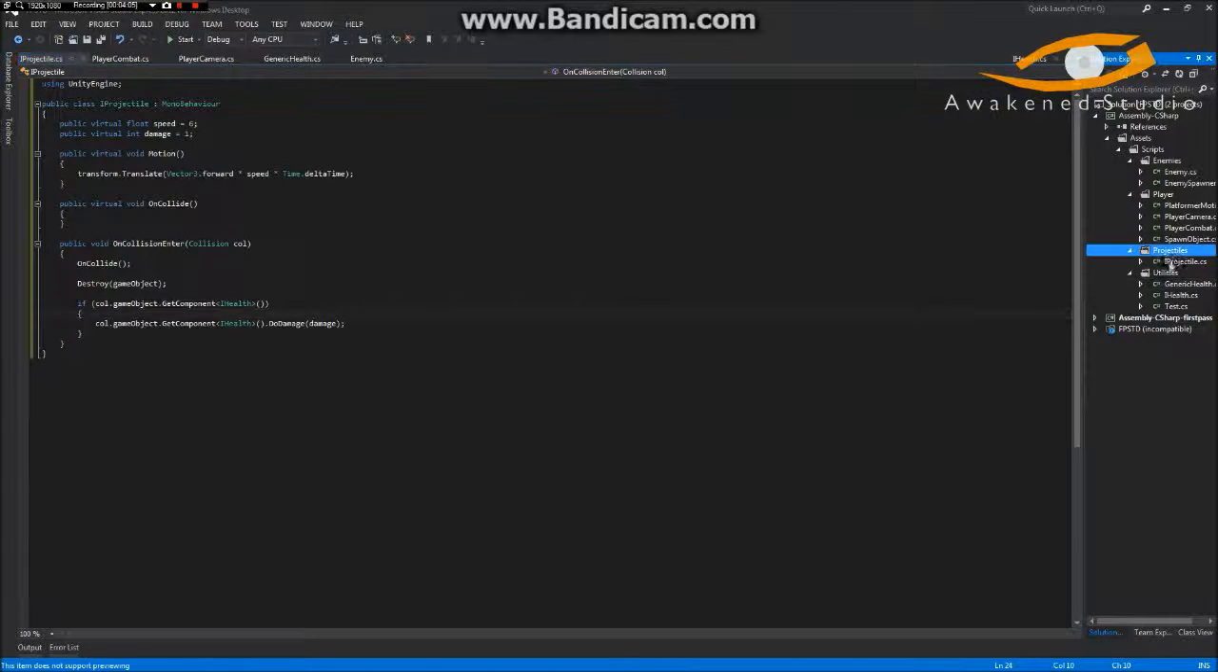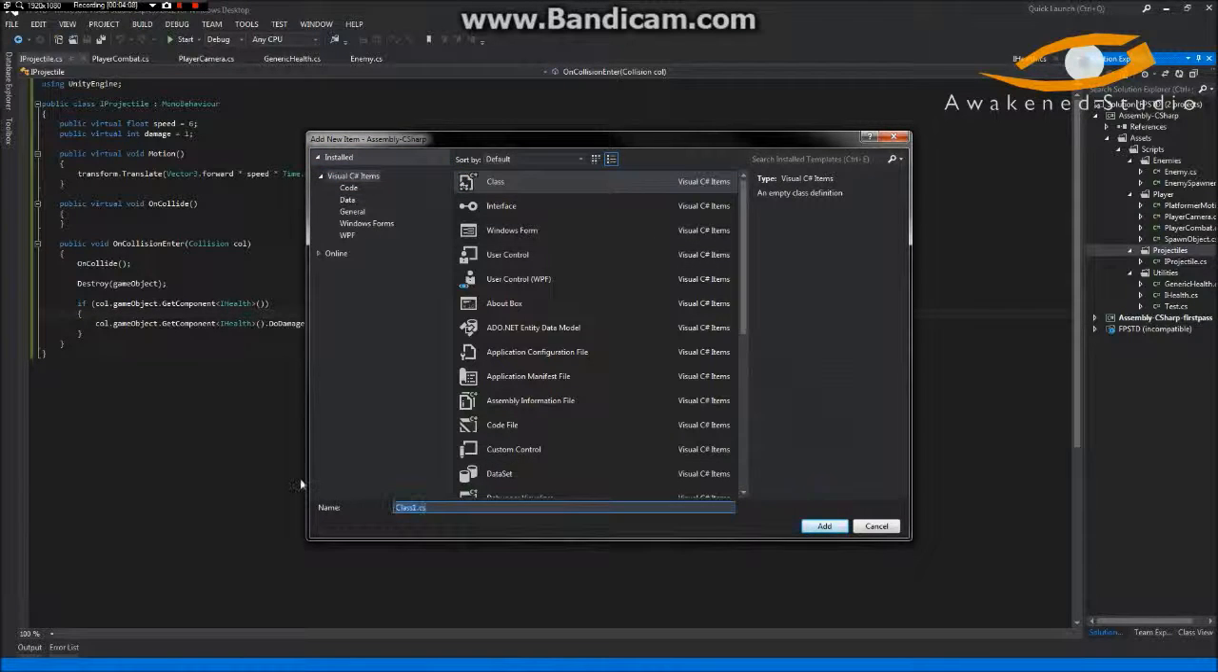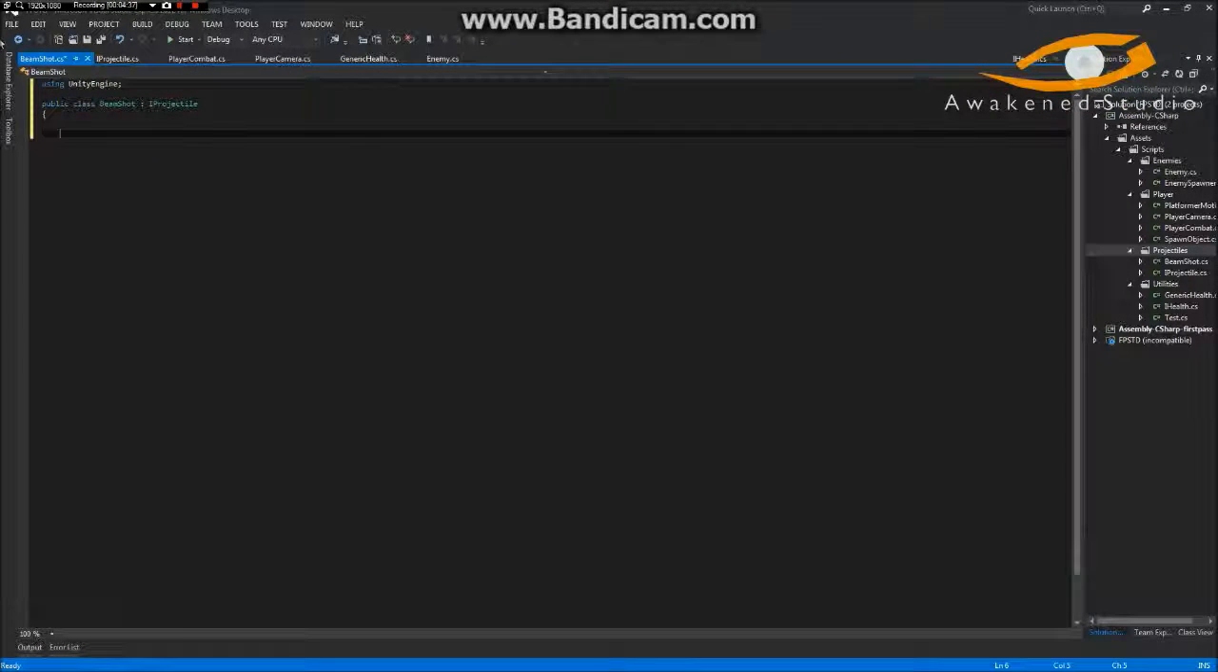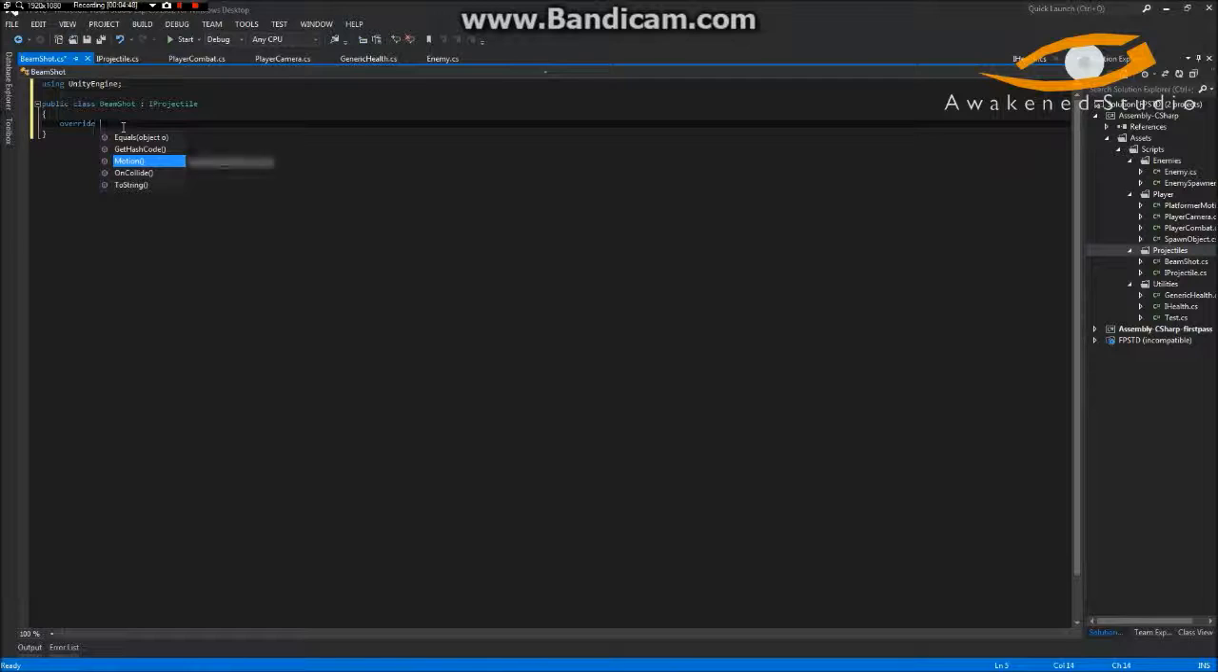We'll make it our first projectile. We'll call it player standard projectile. I don't like the name. We'll make it, I don't know, how about beam shot? Public class beam shot, if I can spell it, and we're going to inherit from I projectile. Now you notice we do not have to, because it's not marked as abstract, we're not forced to implement anything. These are all optional things we can do. But we can go ahead and make override, and then we can override the motion and on collide here.